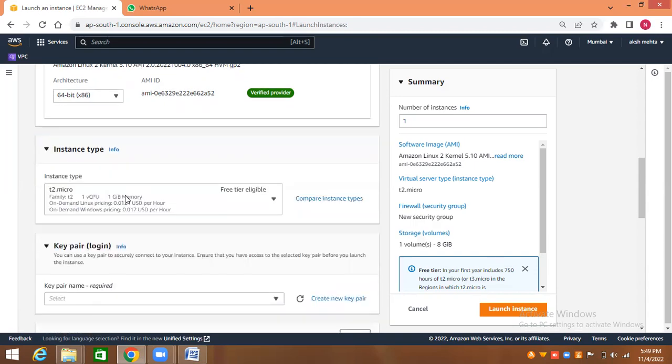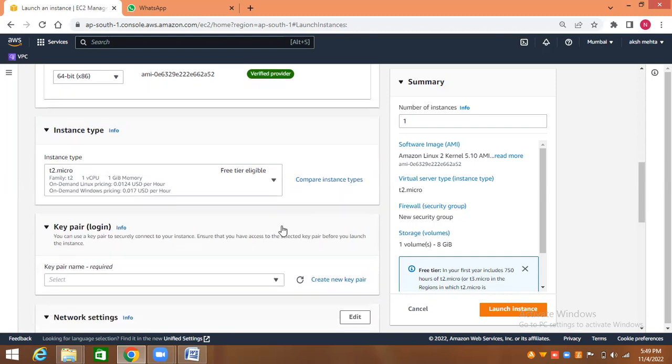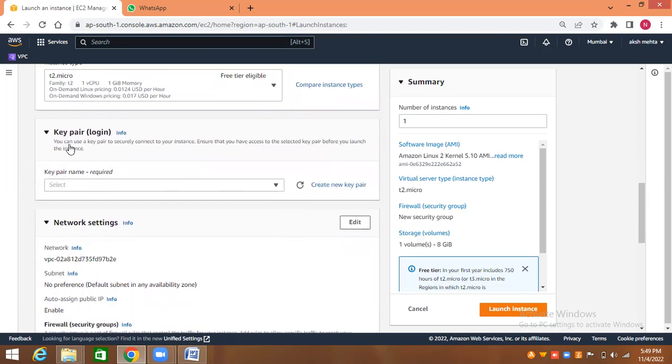Now we selected T2 micro in the free tier. Key pair: a key pair is like a password. You can use a key pair to securely connect to your instance. Whenever we log in to this server, we require one key, because by default password authentication is disabled in the AWS Linux server. So that's why we have to give one key here.